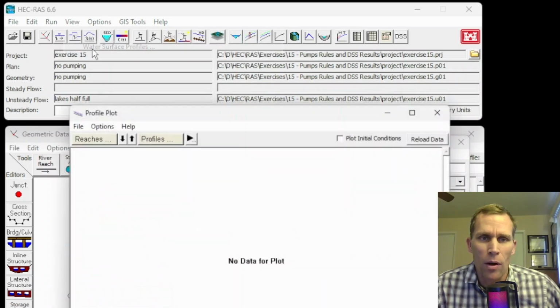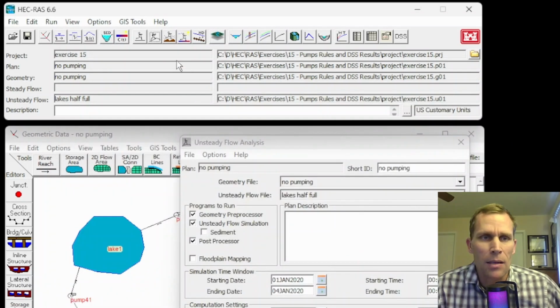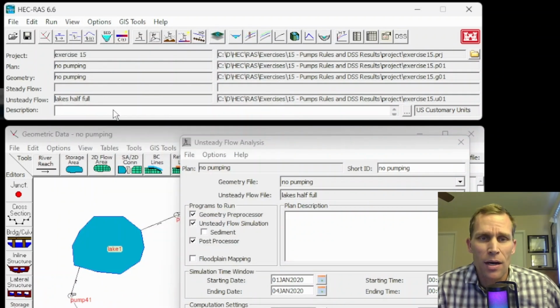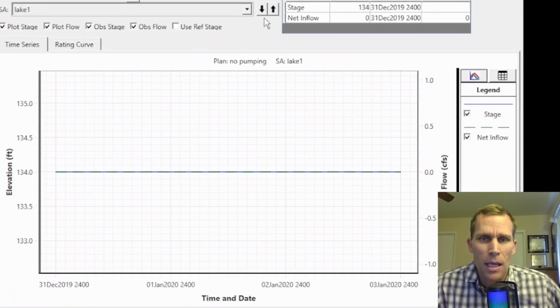If I click on view, water surface profile, it's not going to be anything. In fact, using the view menu offers very limited results. The stage and flow hydrograph will have something. And with no pumping, it's just going to be a constant 134 water surface elevation for the entire 3-day simulation.